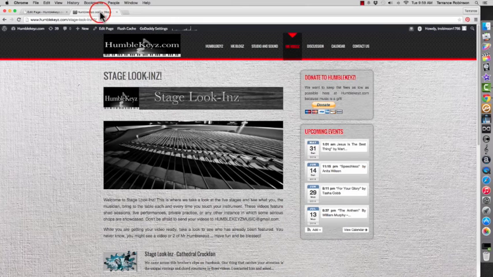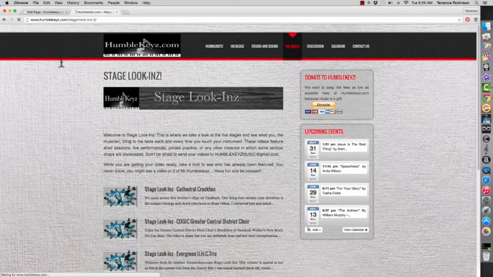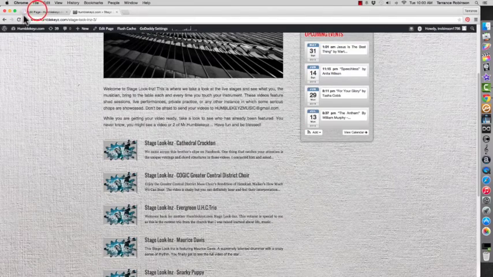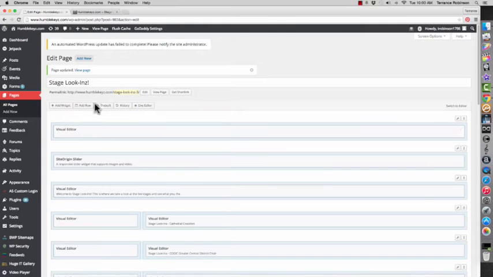Now I want to go in and look at the refreshed version of the page. So it's going to refresh, and there it is. It's gone. No more stage look-ins. No more of that ugly, redundant title for the page that shows up on the front end. Now, let me show you something a little weird with the way that these react.